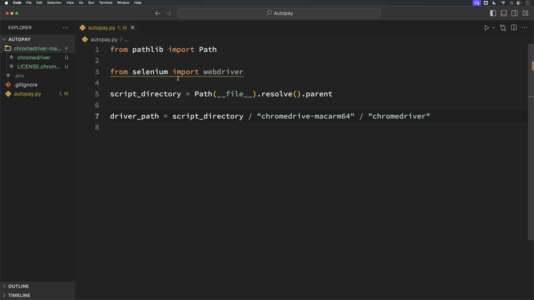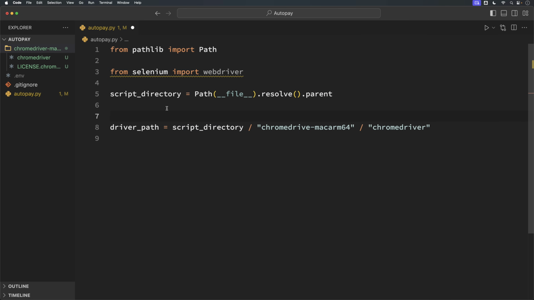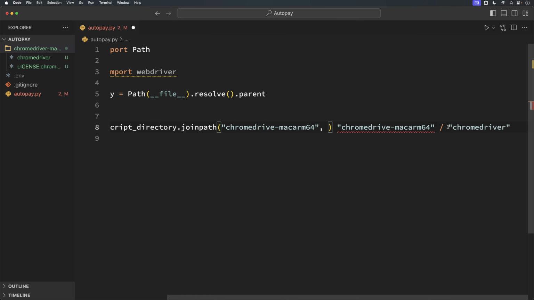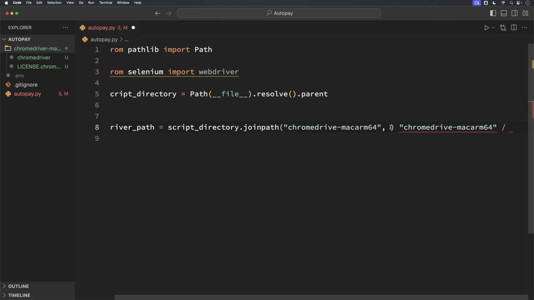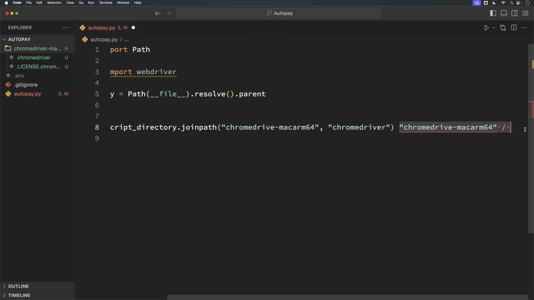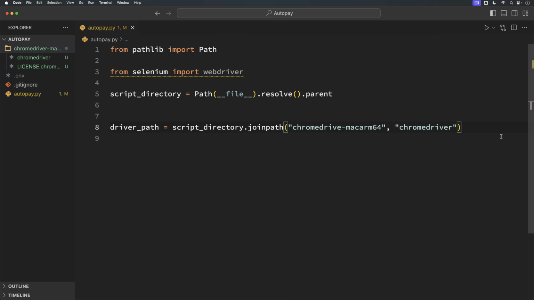Now, if you're just changing over to using pathlib, then you might be used to os.path.join. The pathlib module has something like that. We could simply say script directory, and instead of join, we can say join path, and then pass in the directory, and then pass in the file name, and then I'll get rid of that on the end here. So whichever one you're most familiar with, I'll just go ahead and keep that as join path.